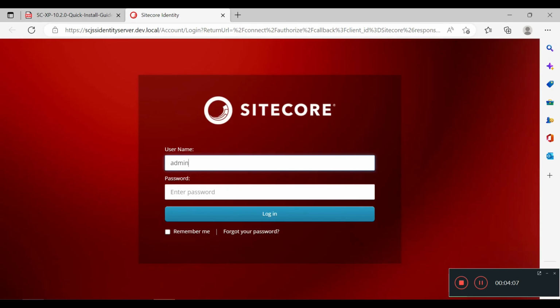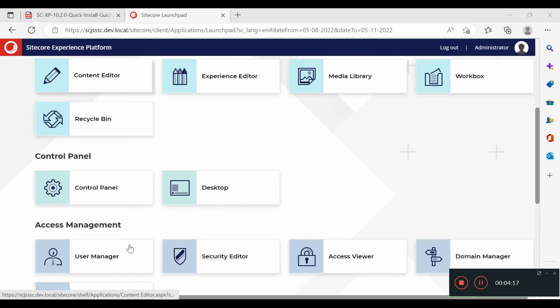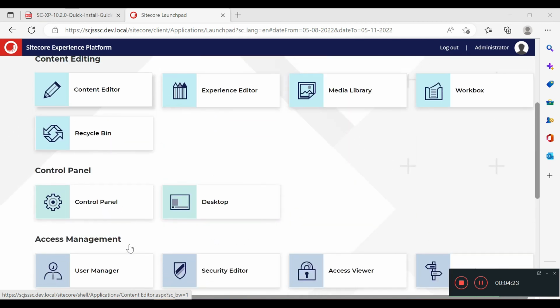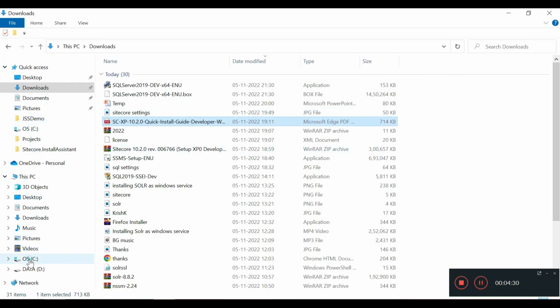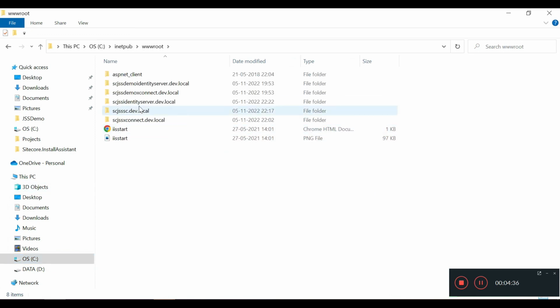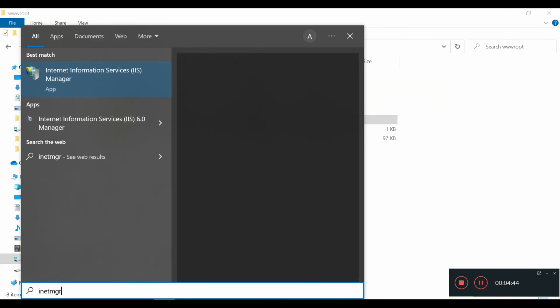Okay, so the site has loaded. We will enter the username and password that we put in during installation. Alright, so I can see everything has been installed as a part of Experience Platform. I can see all the sections. Now let's go and see what has been done in inetpub. In inetpub I can see xConnect, my Sitecore local website, everything is there.